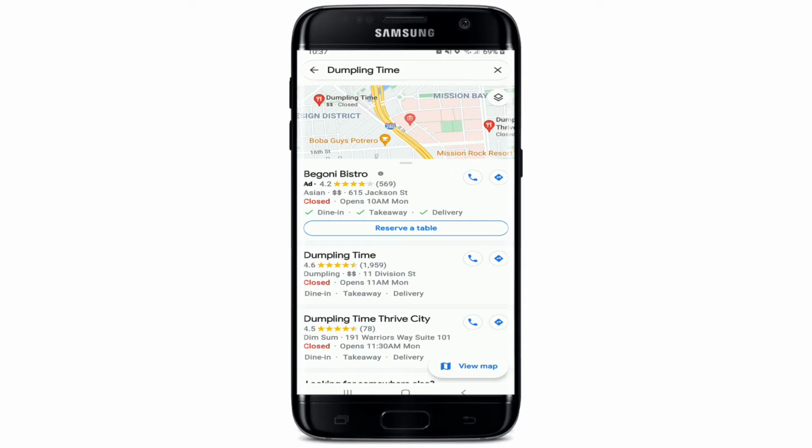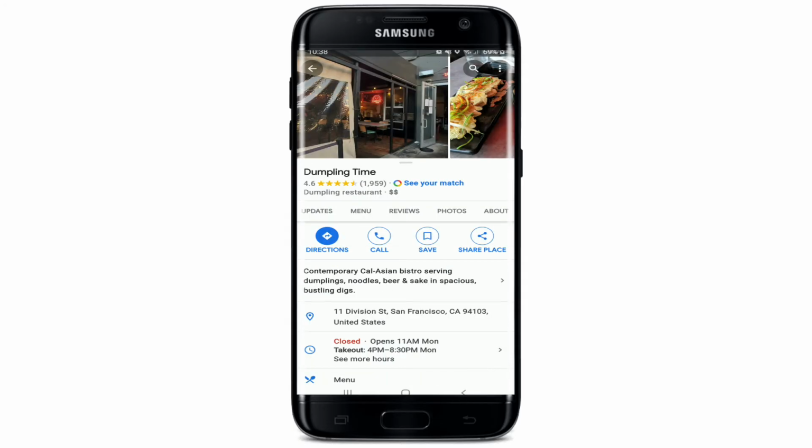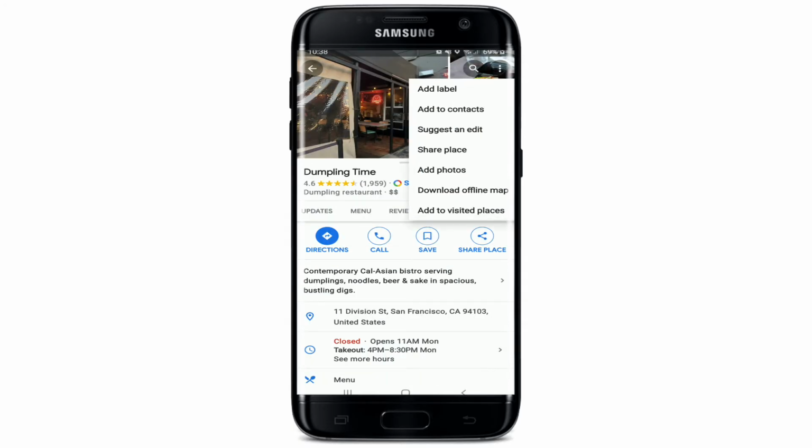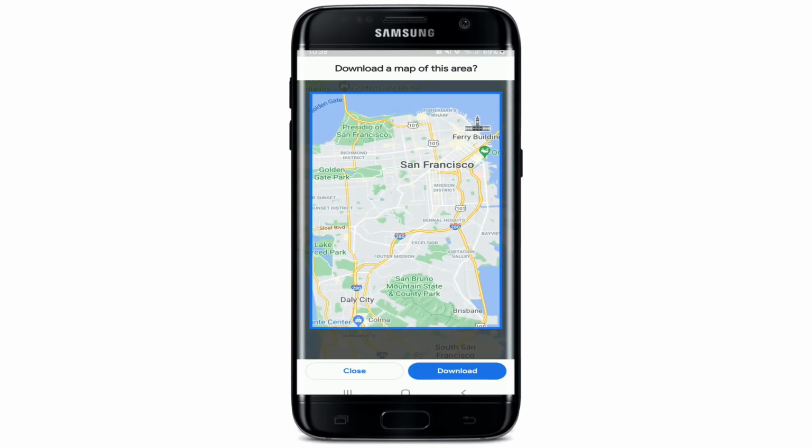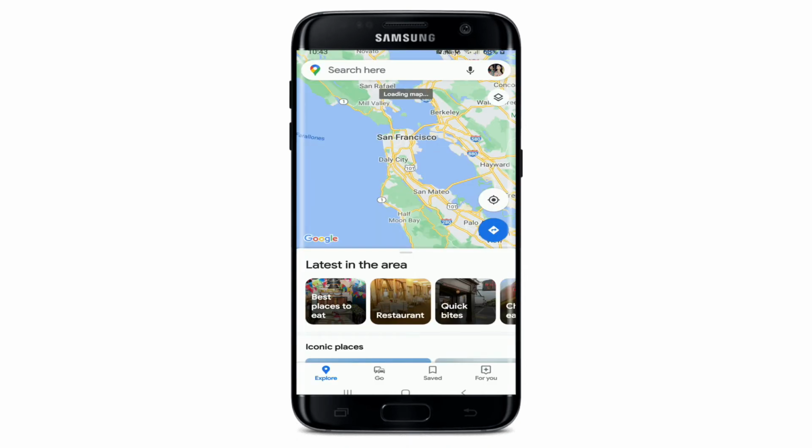If you've searched for a place like a restaurant, tap on the three dots at the top right corner of the page and tap on download offline map. Select the location inside the frame that you'd like to download and tap on download at the bottom right. After you download the area, use the Google Maps app just like you normally would.